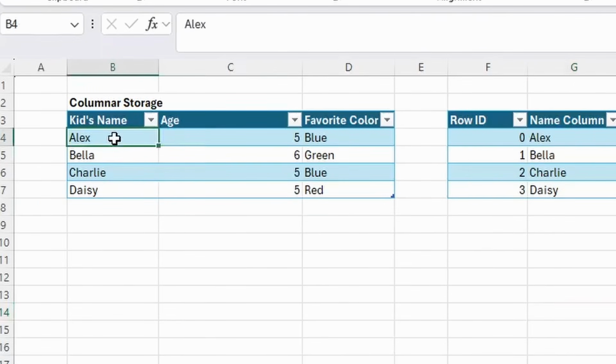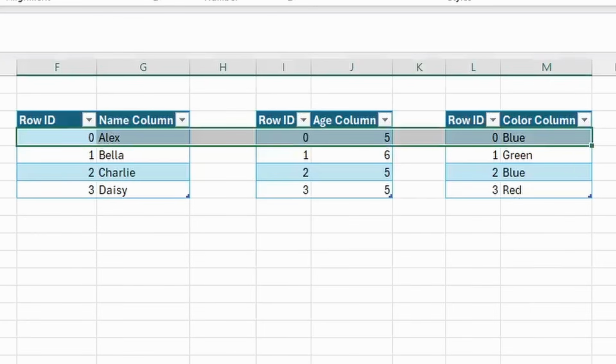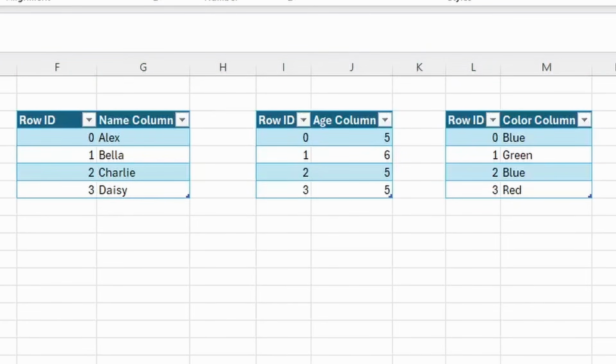So instead of storing Alex, age 5, favorite color blue, what it will do is store a name column, an age column, and a color column. And it will maintain the position using its own internal row IDs. But that's not the only trick VertiPaq has up its sleeve.